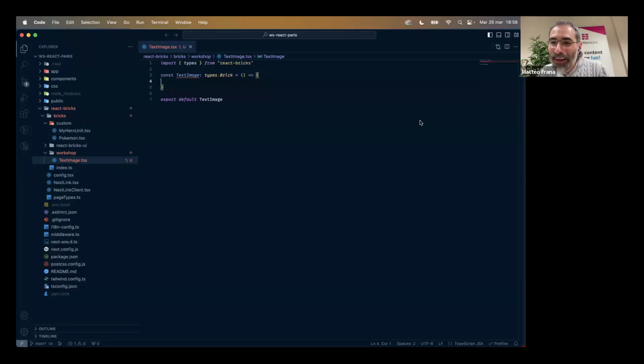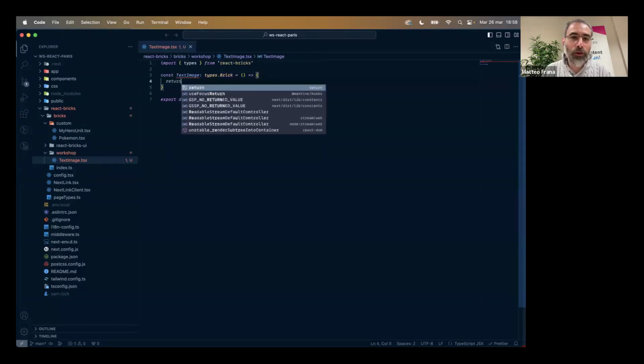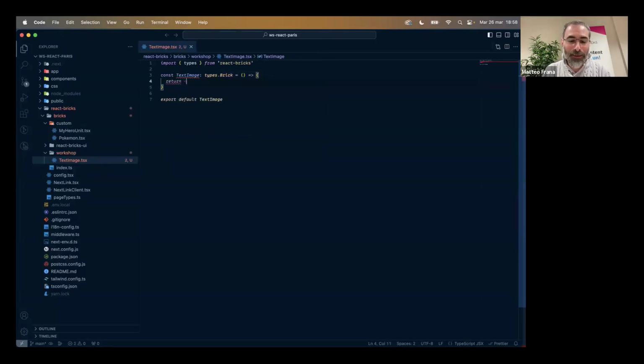Let's hide these floating controls. So you see that a brick is just a functional component with a schema that we'll see what a schema is. But to be a functional component, we must return some JSX. So let's return an H1 with the hello world. So first requirement, this now is a React component.